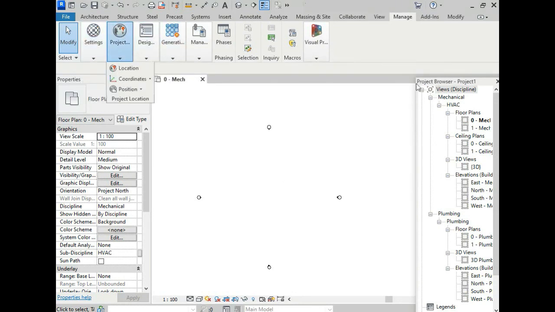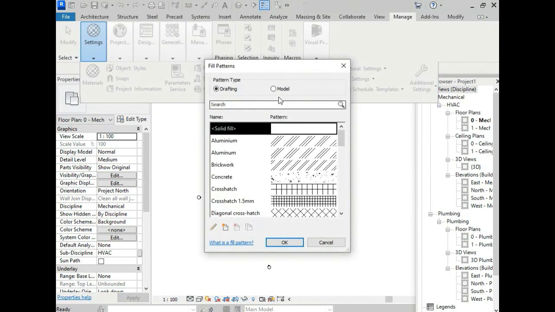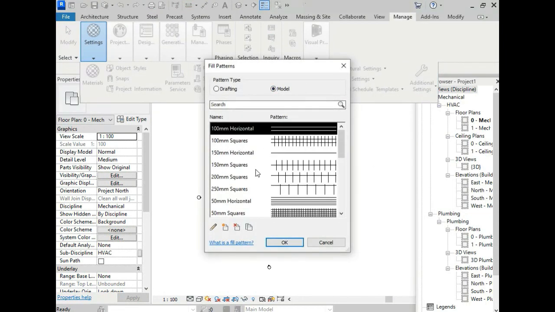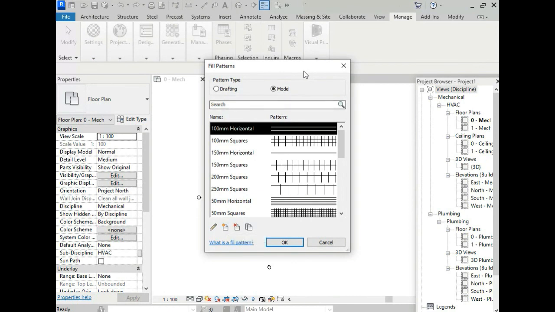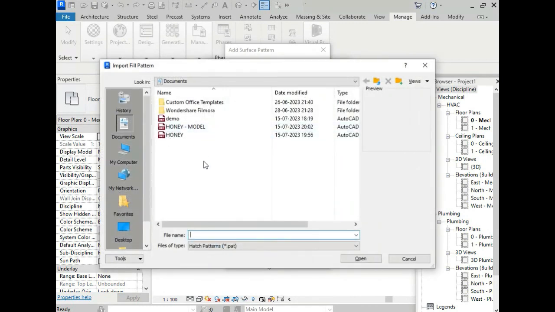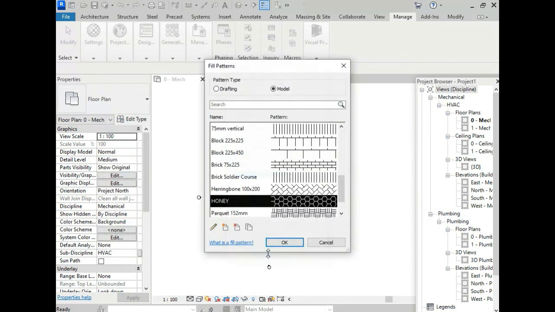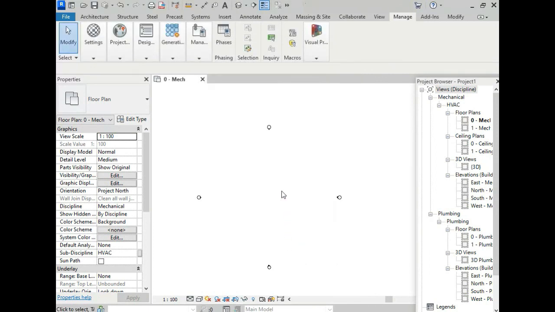Manage, Settings, Additional Settings, Fill Pattern, Model. Same procedure: New Fill Pattern, Custom, Browse, and now we are choosing this file. Open. See, this is now perfectly imported. Now press OK and OK. Now that .pat file is imported in our project.